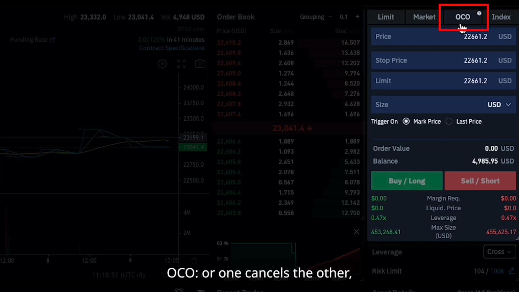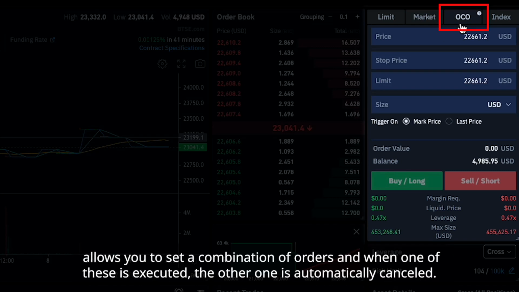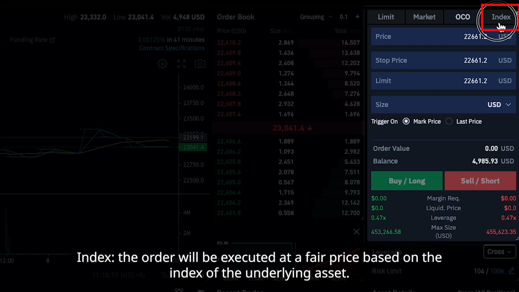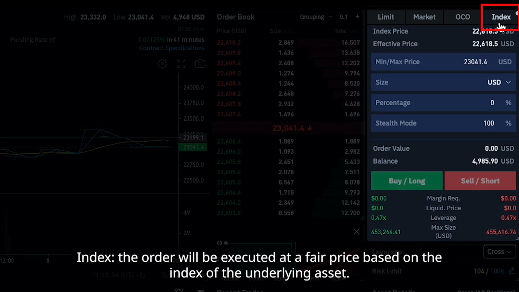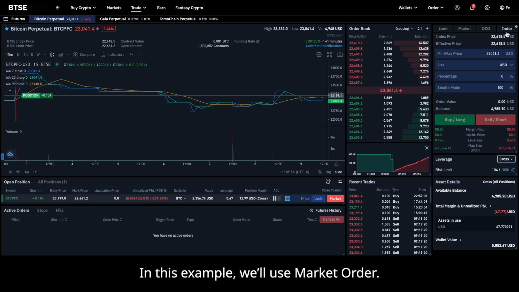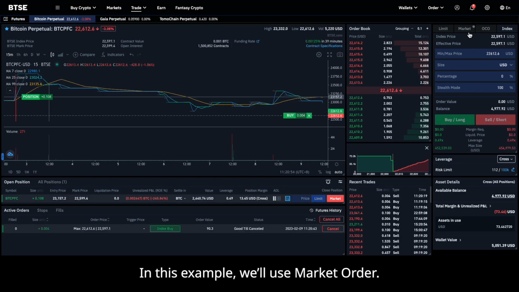OCO, or one cancels the other, allows you to set a combination of orders, and when one of these is executed, the other one is automatically cancelled. Index. The order will be executed at a fair price based on the index of the underlying asset. In this example, we'll use market order.